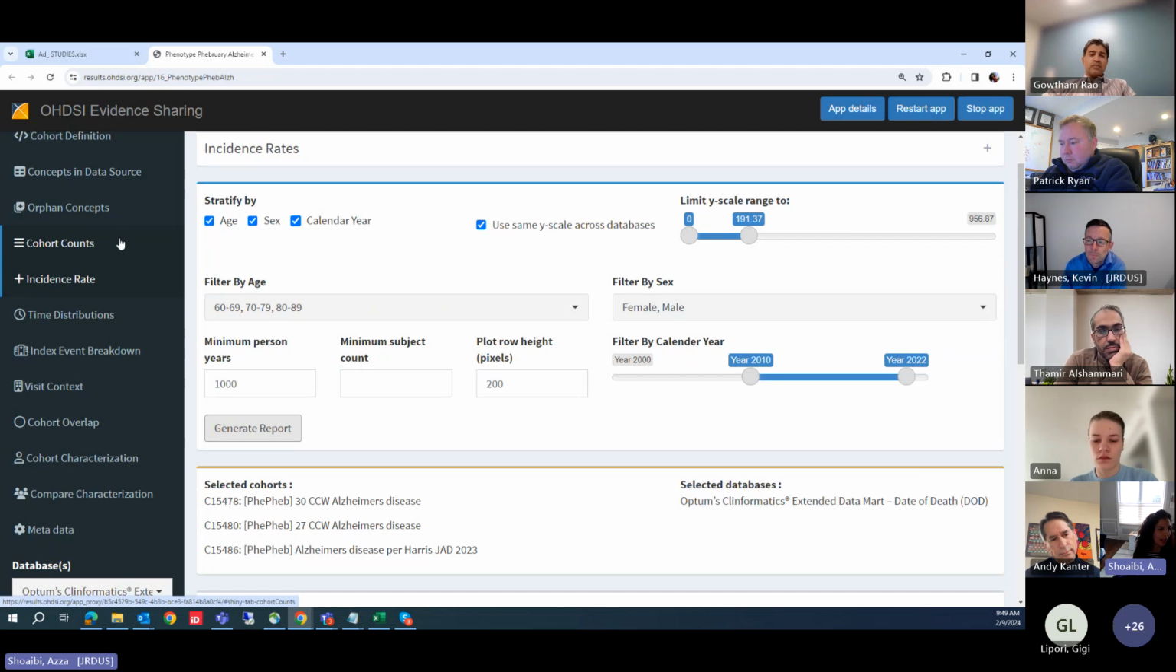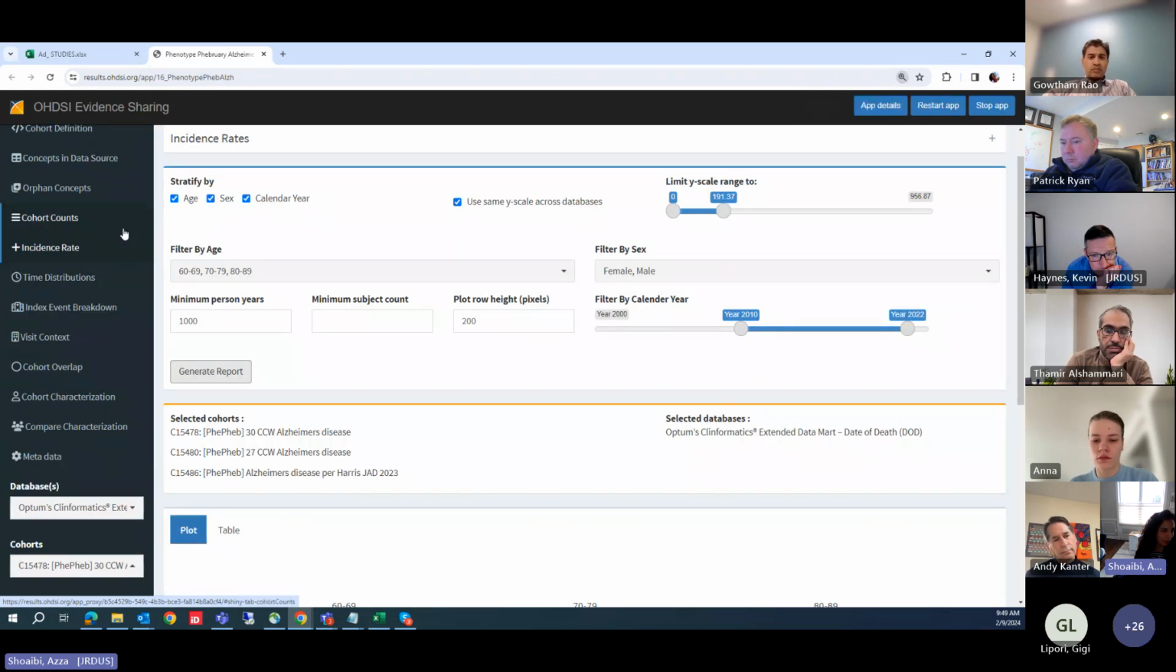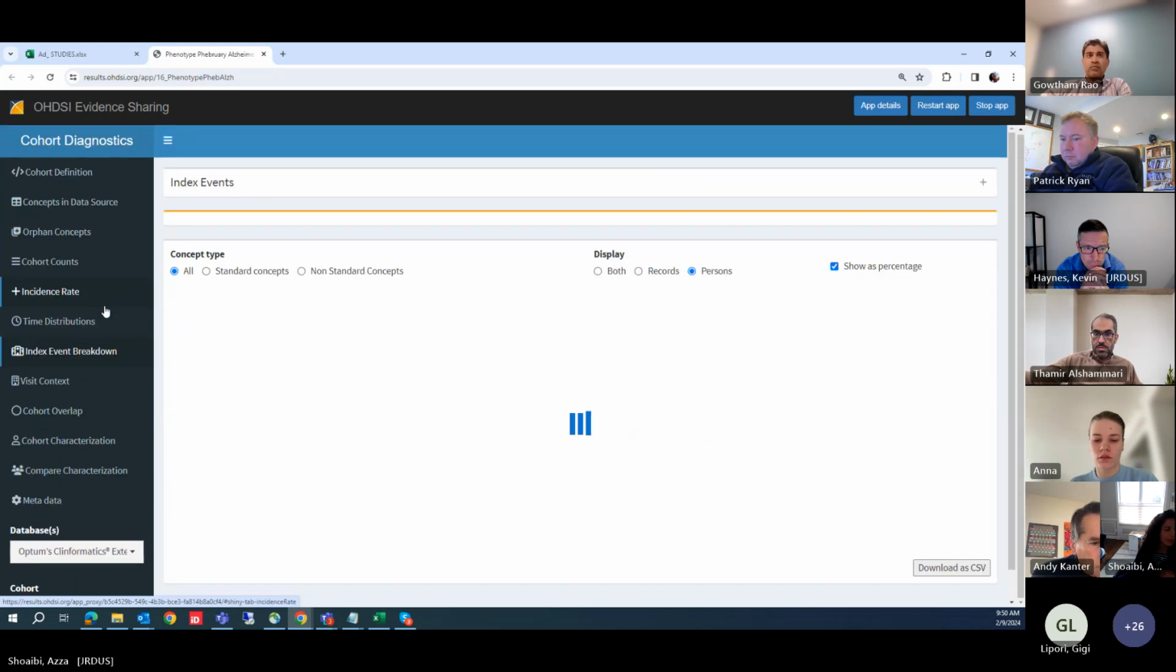Okay, I'm now going to jump into something that one might ask. When we looked at the way that people could enter these different cohorts, which difference in logic or concept is more responsible for that difference in incidence or that difference in count? So one can look at something called index event breakdown.